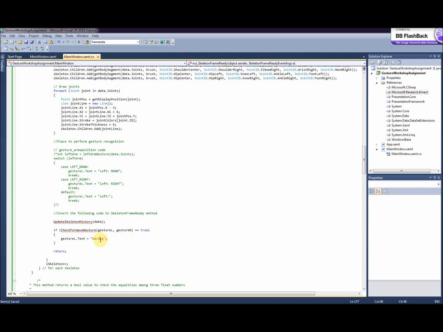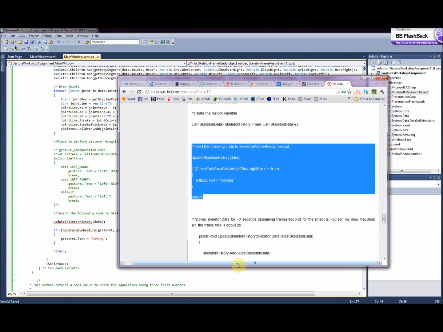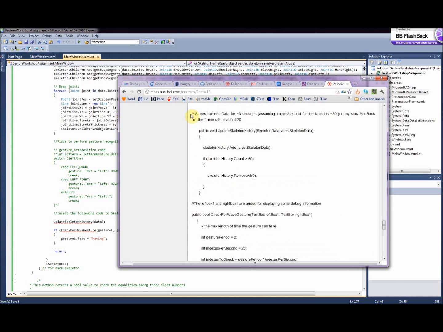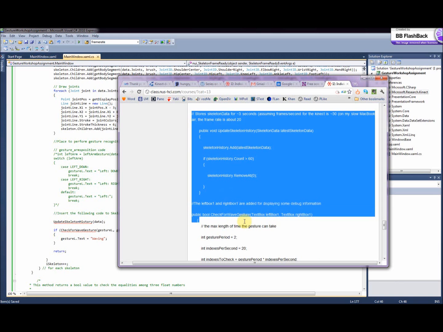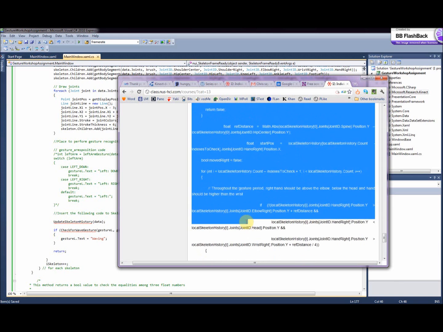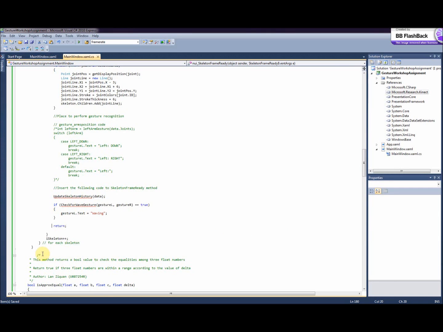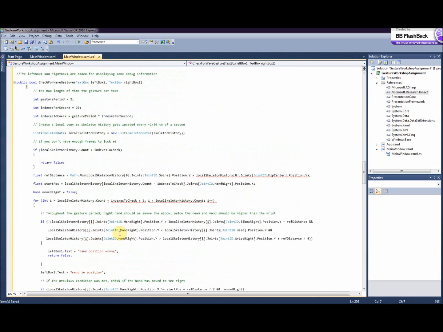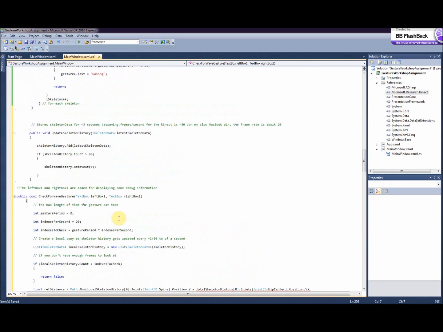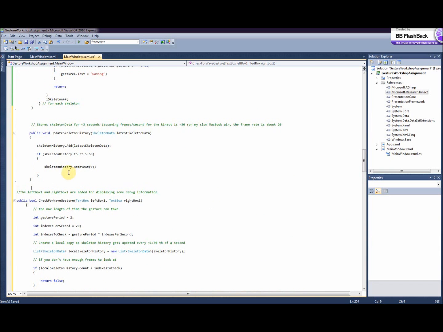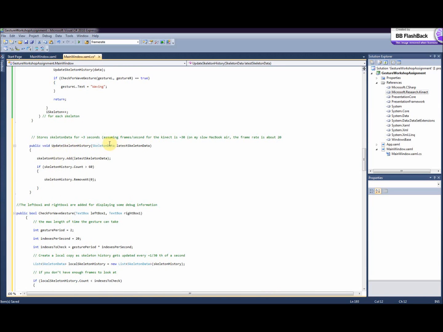What this does is that each time it's called, it will add the last skeleton data into the skeleton history, and then it will check if the count is greater than 60. If it's greater than 60, it will remove the first one, so it only keeps about 60 frames. The 60 frames, depending on how fast your computer is, can be either 2 seconds or 3 seconds. Since my computer is pretty slow, it's about 3 seconds. You can change this frame count to the time that you want to record the gesture for.